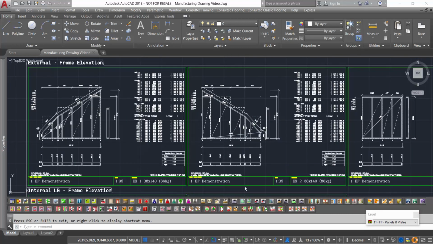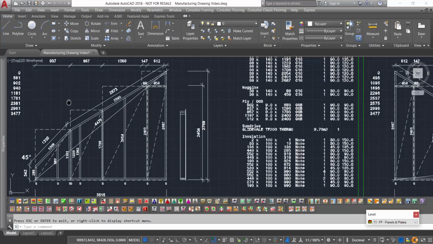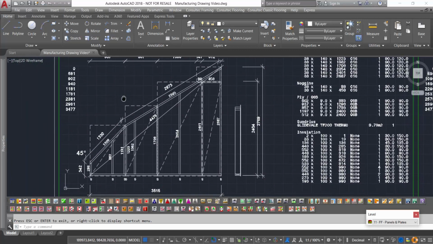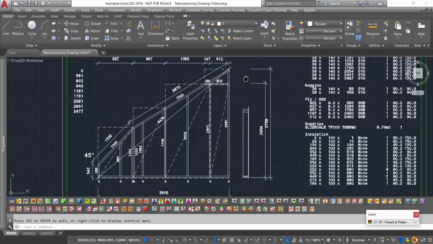Now that we've generated our manufacturing drawings, let's take a more detailed look at them. If we start from the top of the drawing, we can see our frame, which is a gable panel for a mansard roof, with all our selected dimensions and notations applied to it.